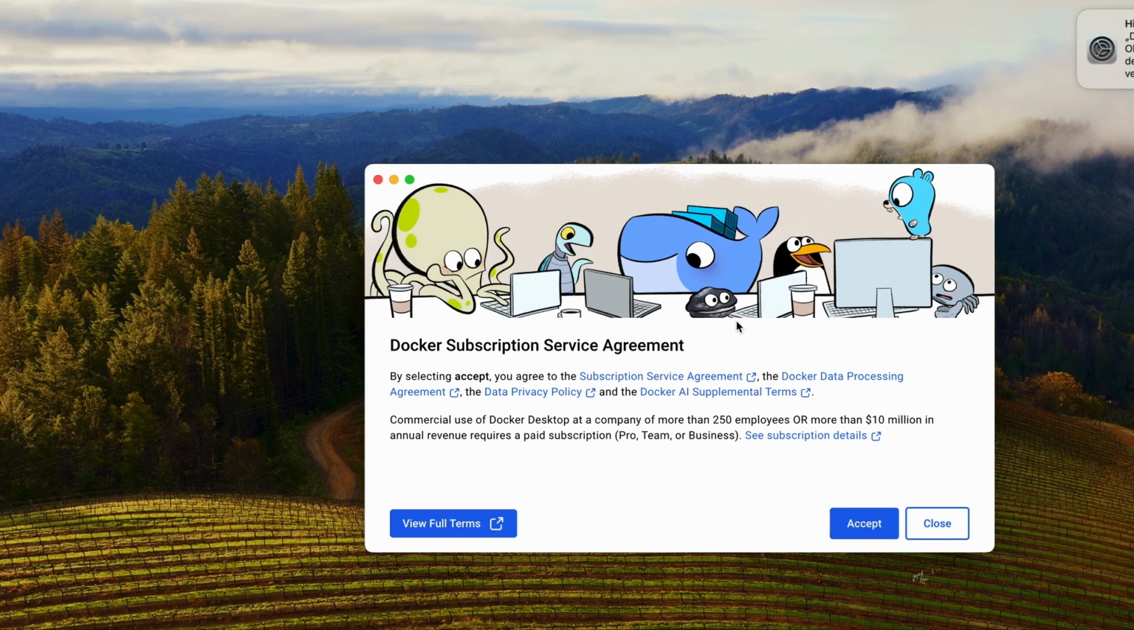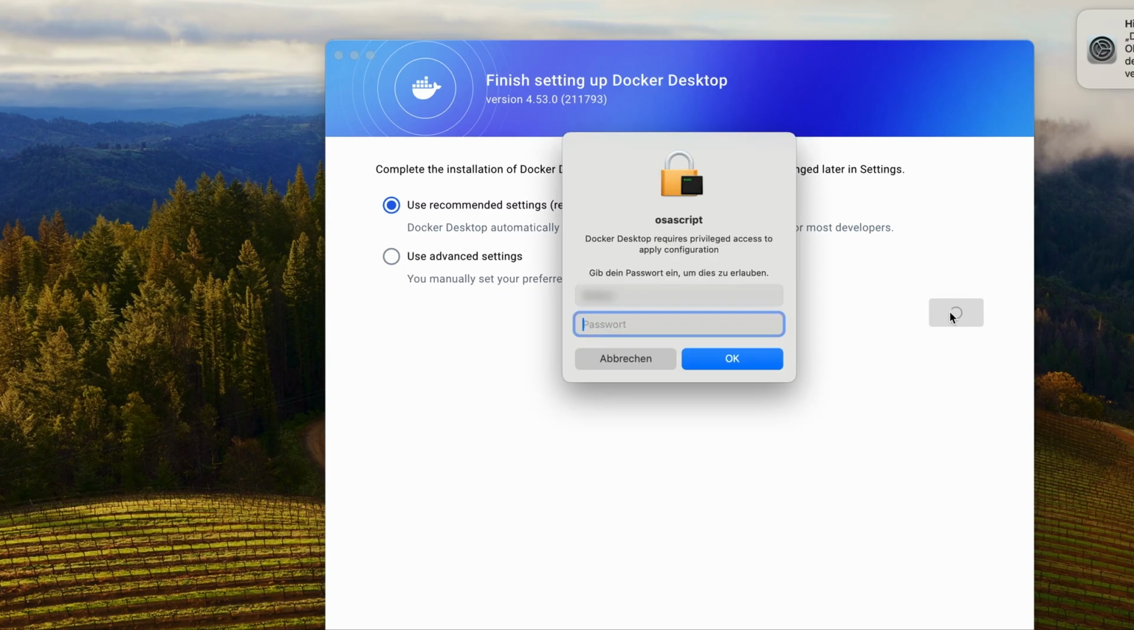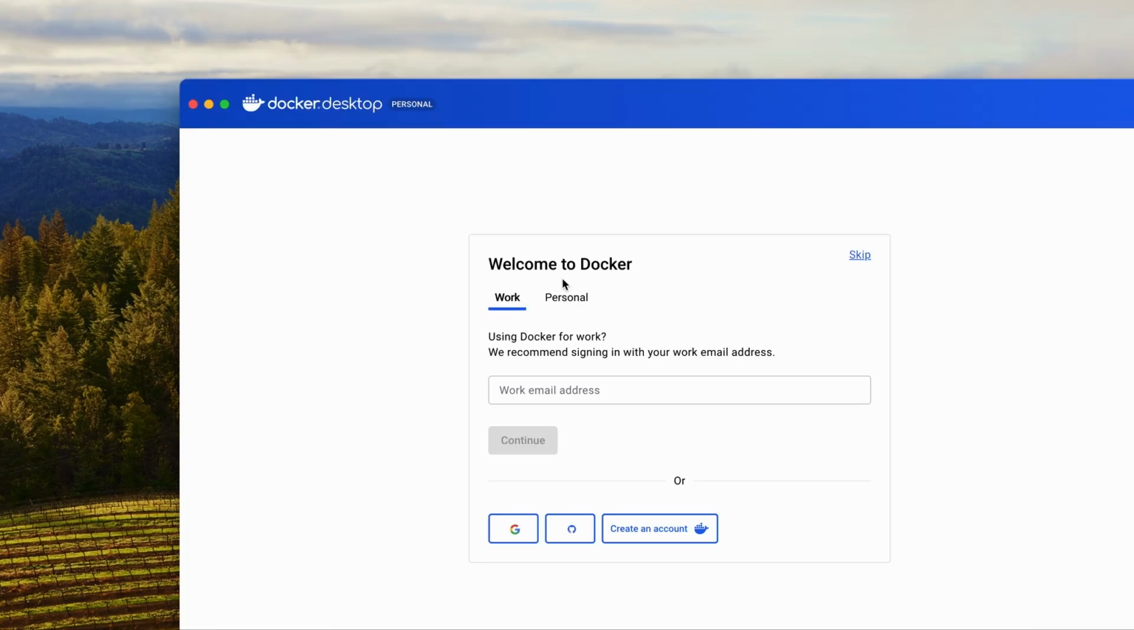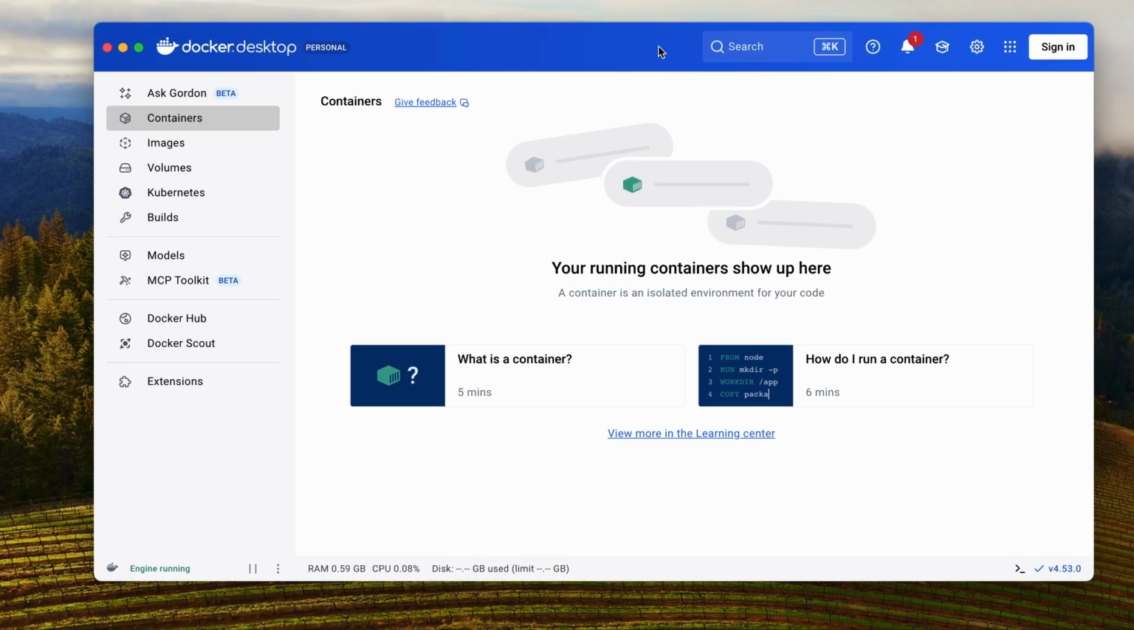Before we continue, remember this. Installing Docker doesn't change your system in a dramatic way. It doesn't replace your environment. It doesn't take over your applications. It simply gives you a controlled, isolated space to run tools and services without touching your main system. And that is exactly what makes Docker such a safe and beginner-friendly technology.